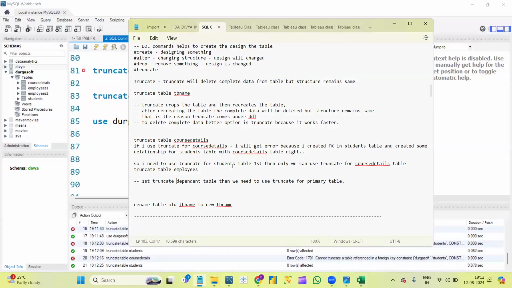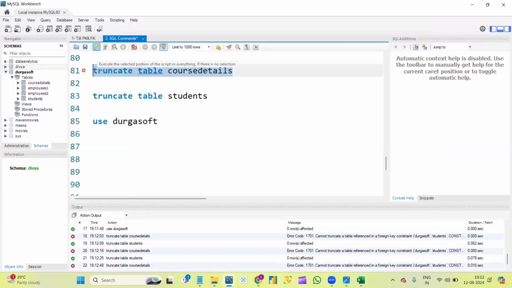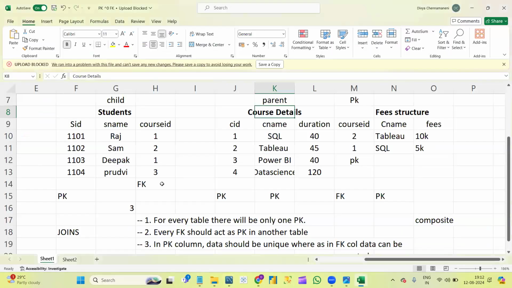Ma'am, the logic is always we use truncate on the table which has the foreign key first, then the other one, right? Correct. Because we created a foreign key on the students table, right? So first we need to remove this table, then only we will be able to remove this table. Got it, ma'am. Thanks.